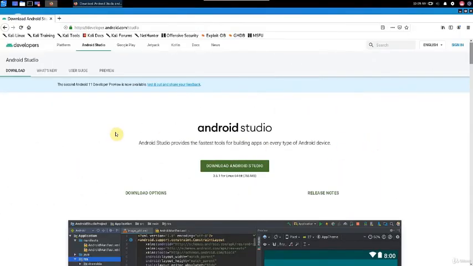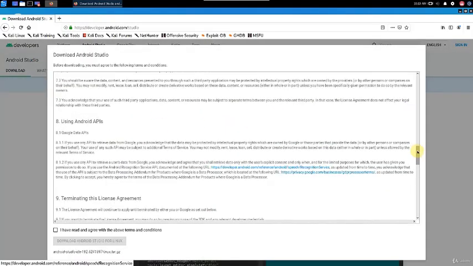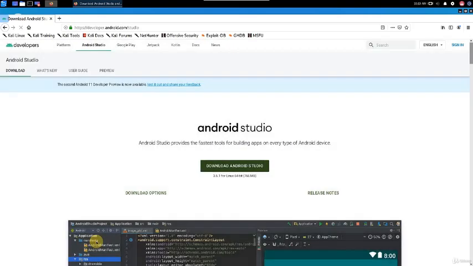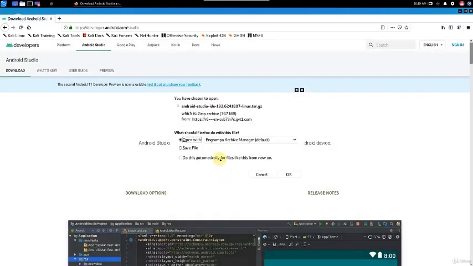So now we're going to download Android Studio. You just go to developer.android.com/studio or just Google download Android Studio and you'll be redirected to this page. Then, depending on your operating system, you'll be given a download button. Read the terms and conditions, accept the terms and conditions, and click download for your operating system. In the case of Linux, we're going to open with an archive manager. Give it time to download.